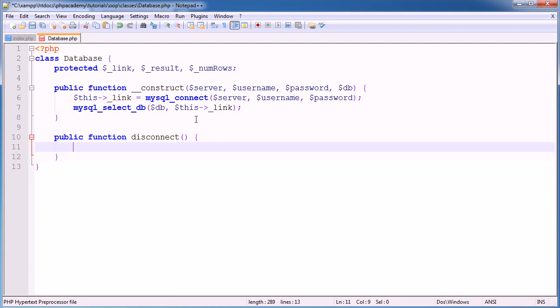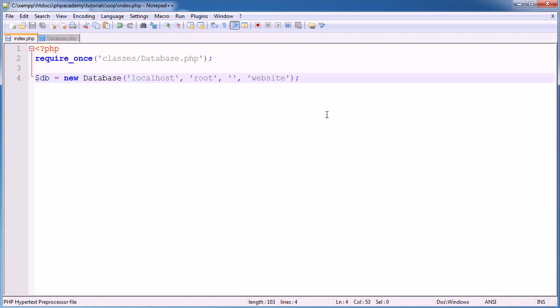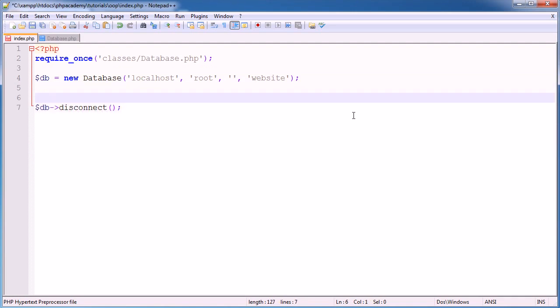So the method name is disconnect, and all we need to do is say MySQL close. Now, what are we closing? Well, we've stored the connection in link, so we just say this underscore link. So down here somewhere, we can say db disconnect, and everything can be done inside here. So let's just check we've got no errors.